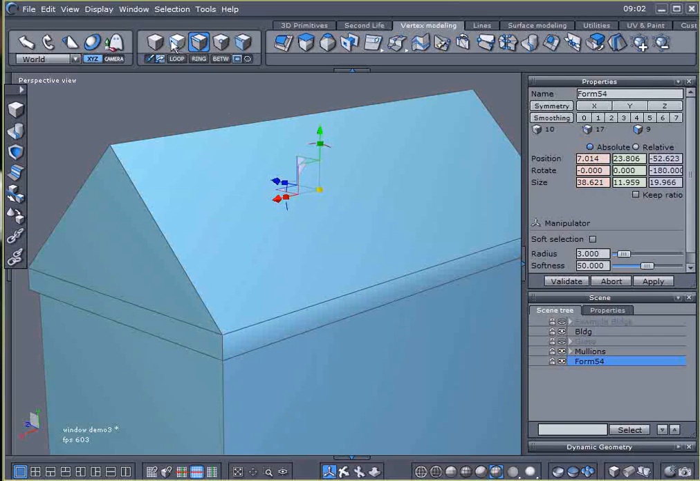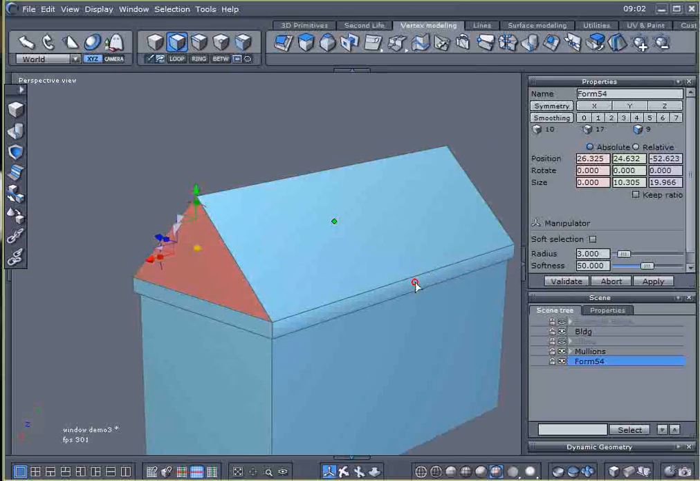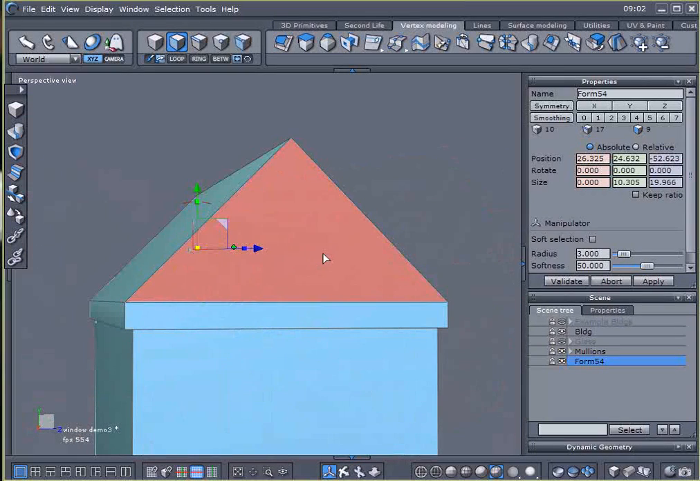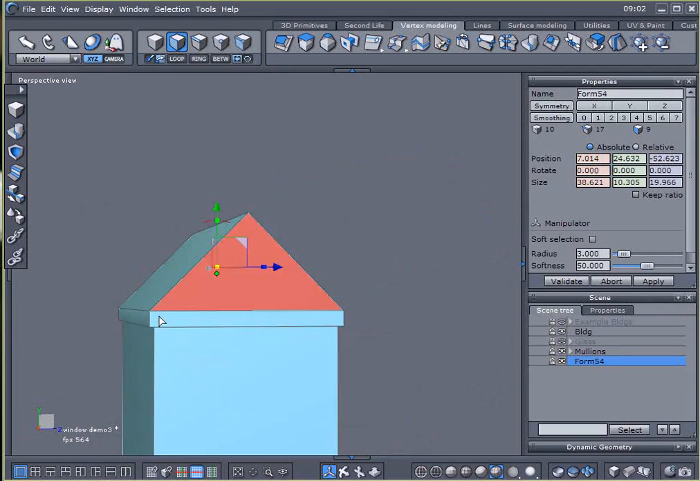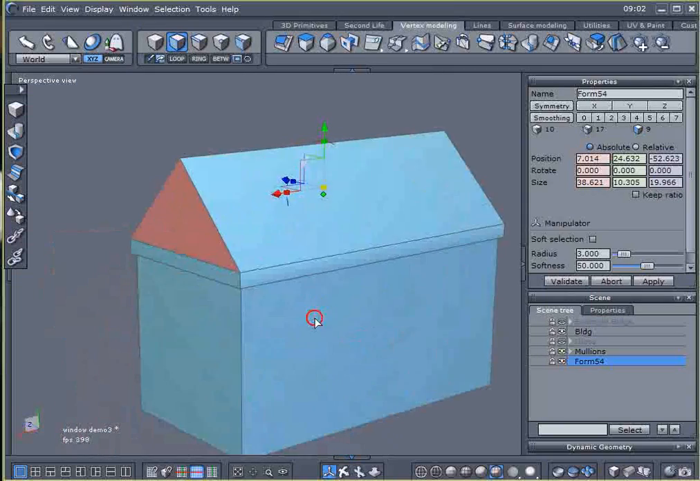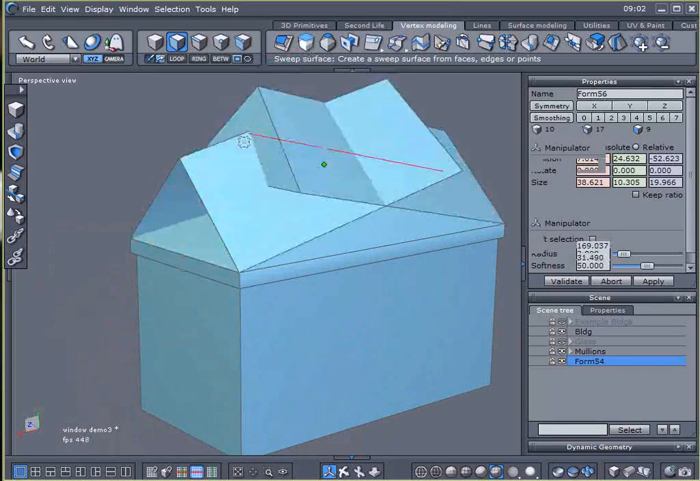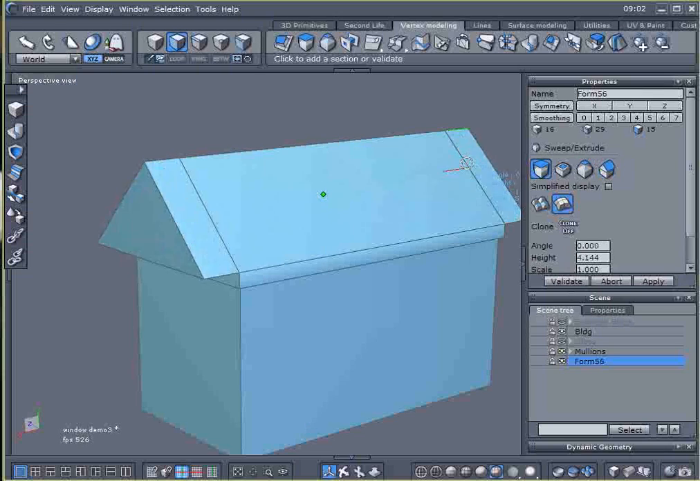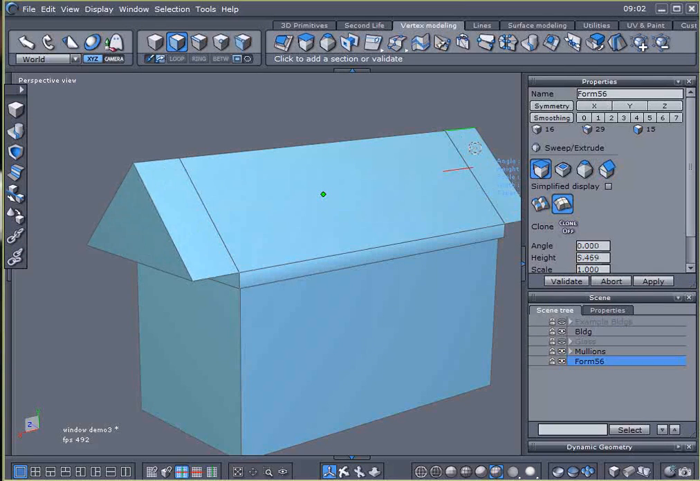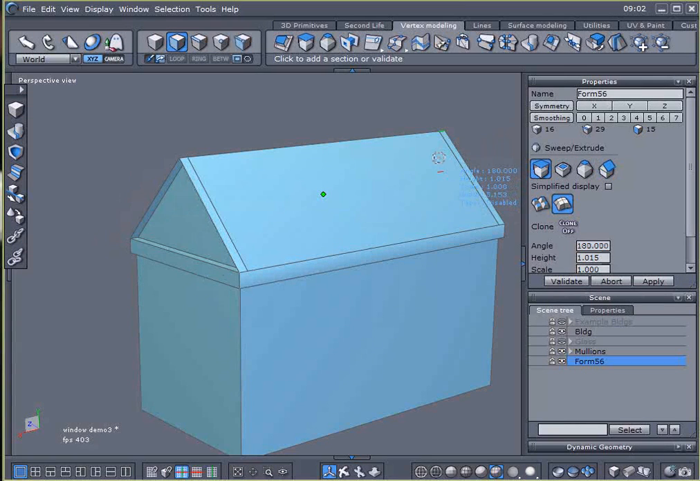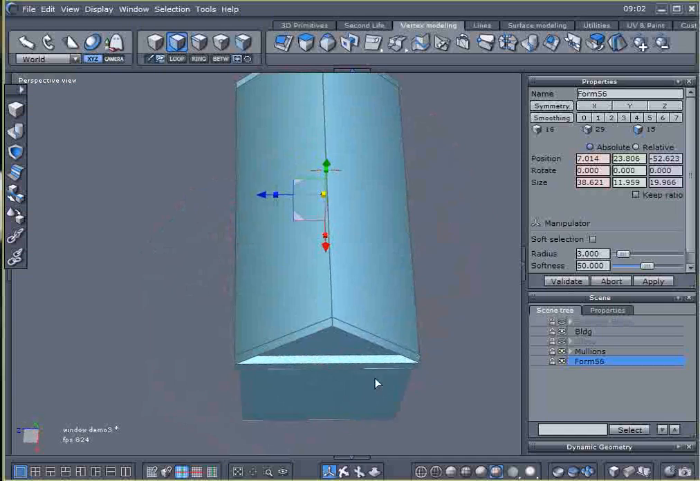I'm going to come up here to Select Faces, and I'm going to click on the front, and holding down Shift I'm going to click on the back. That way both of them are selected. I'm going to come up here to my Sweep Surfaces tool, and rather than extrude outwards, I'm just going to extrude inwards just a little bit, like so.